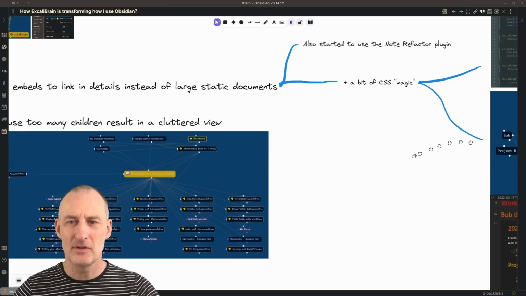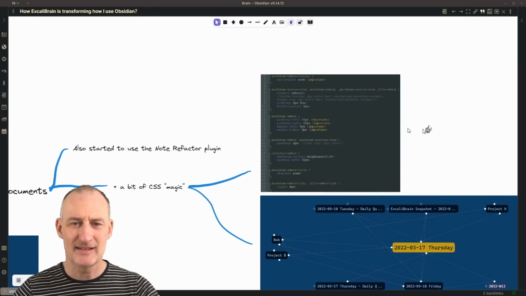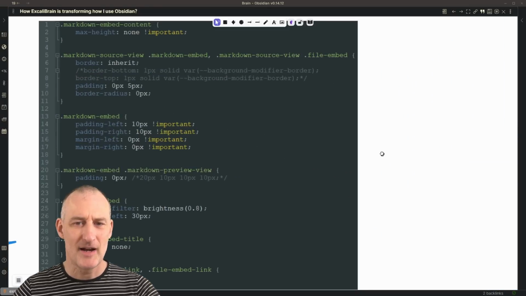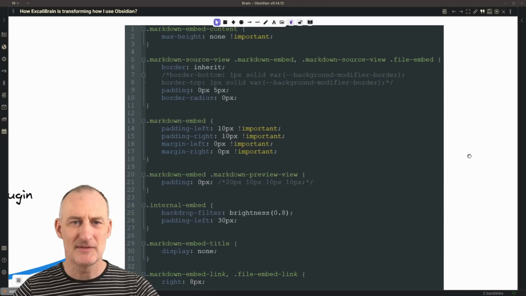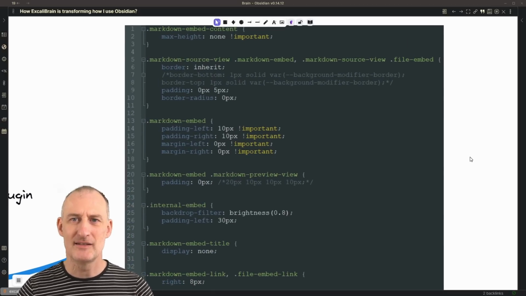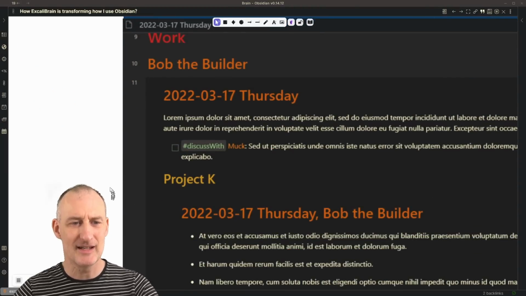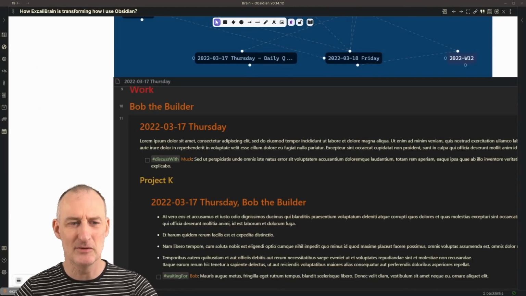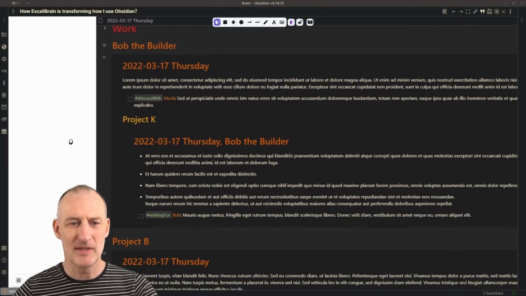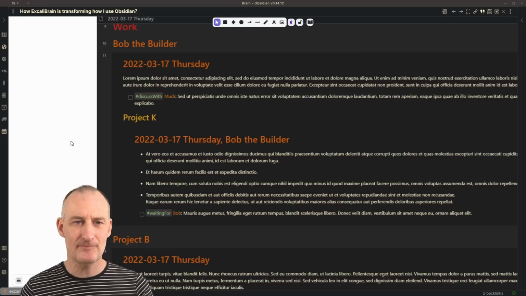And I've also applied a bit of CSS magic. I'm happy to share this piece of CSS. It's nothing very complex. All this does is when I embed a document into a page in Obsidian. So for example, like in this case, this is an example. I have a video about how I manage meetings and meeting notes.